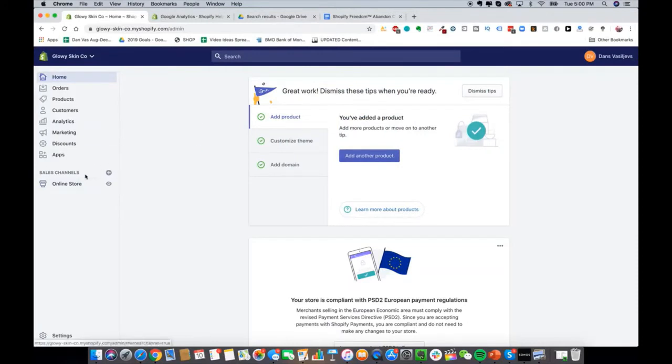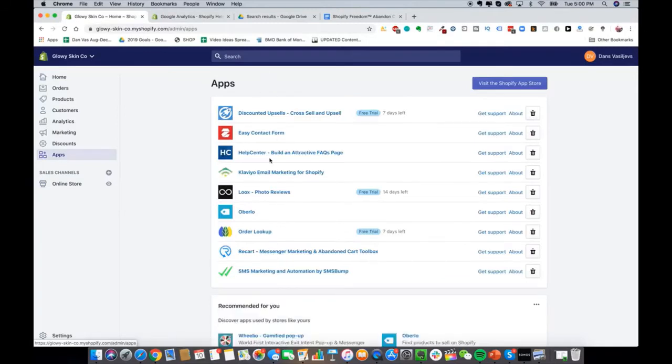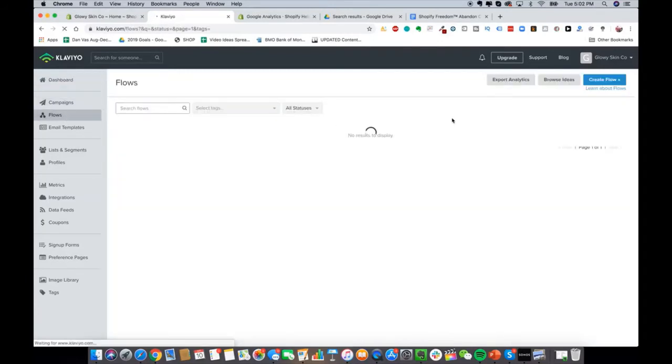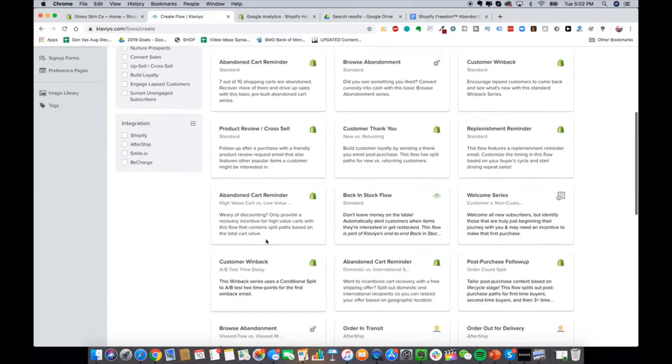So let's go inside of our actual Klaviyo. So we click on Klaviyo, remember the app that we installed, which is right here. So let's log in. So the first thing we're gonna do is we're gonna set up our abandoned cart sequence. So you click on flows, and then you click on create flow. You can see there's already an abandoned cart one here. So let's create flow. And they already have an abandoned cart idea here.